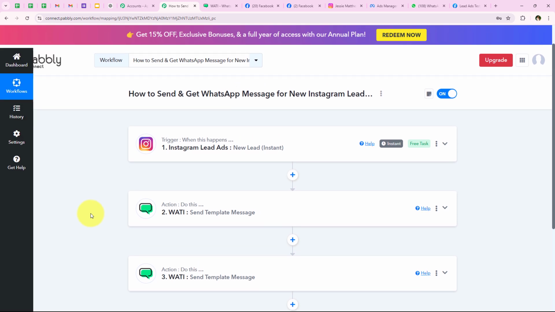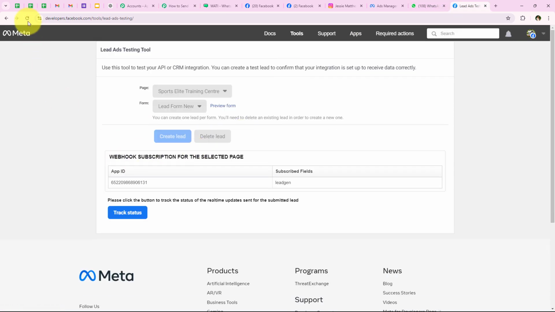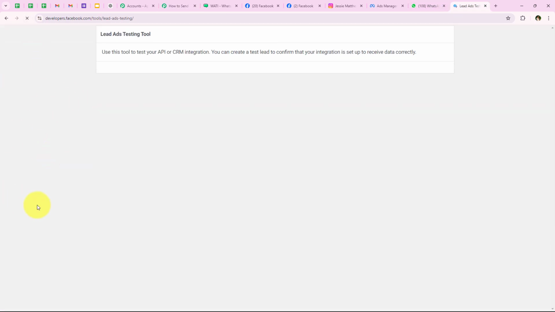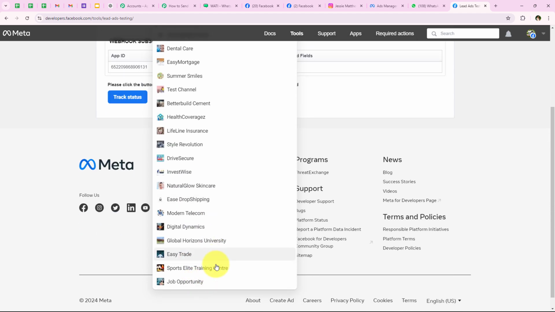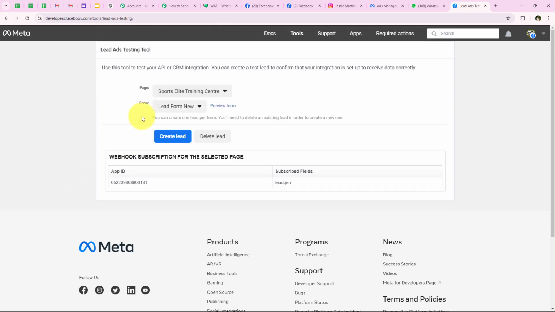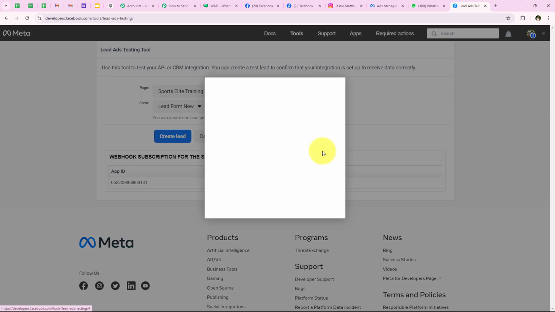But I'll just test this workflow once, and this time I'm going to give you a real-time example. So what we are going to do is open my lead ads testing tool. We are going to delete the previous lead and refresh the page. It is really important to delete the previous lead and refresh the page, otherwise you'll not be able to create a new lead or preview the form. So now we are going to do the test submission with the new details. For the page, again we are going to select Sports Elite Training Center. For the form, we are going to select lead form new and then click on preview form.